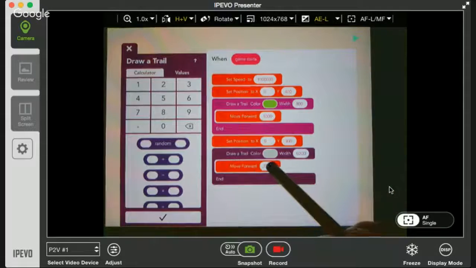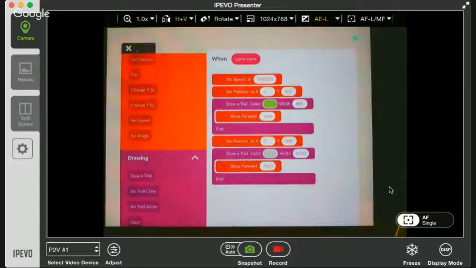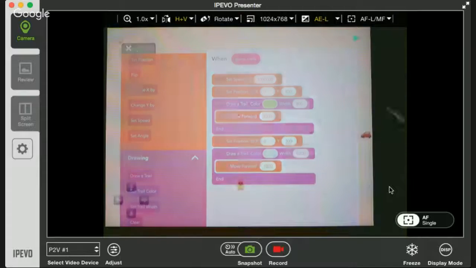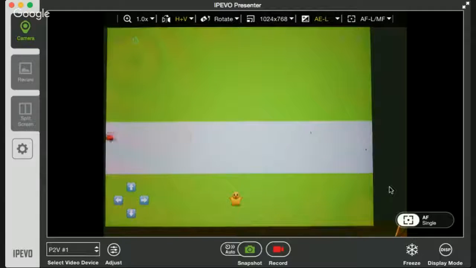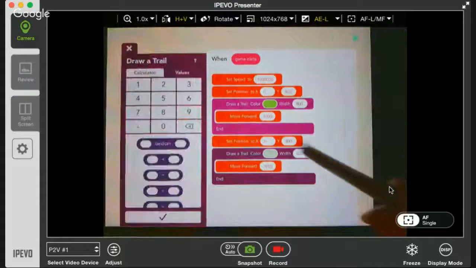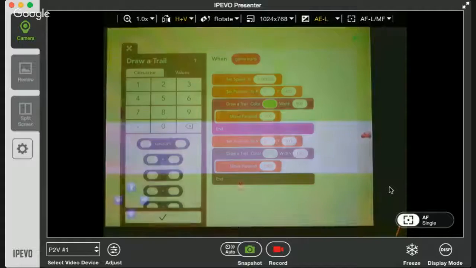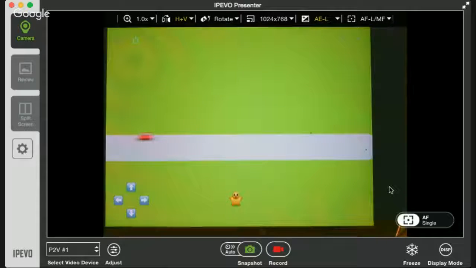And again, I will make it move forward by 1,000. Okay. Play that again. So the road is a little bit too big, but that's okay. You get the idea. Change that to 100. That's a good question. You can ask students, what do I do? Yes. Make it thinner.